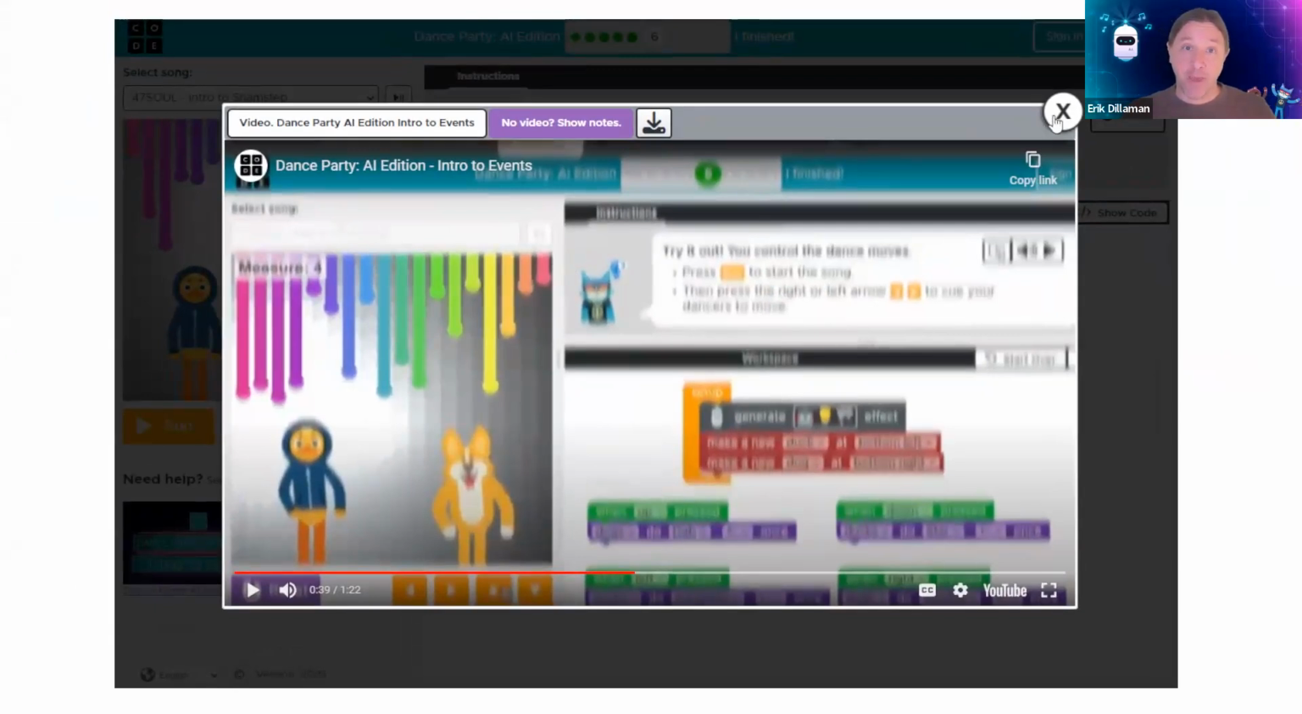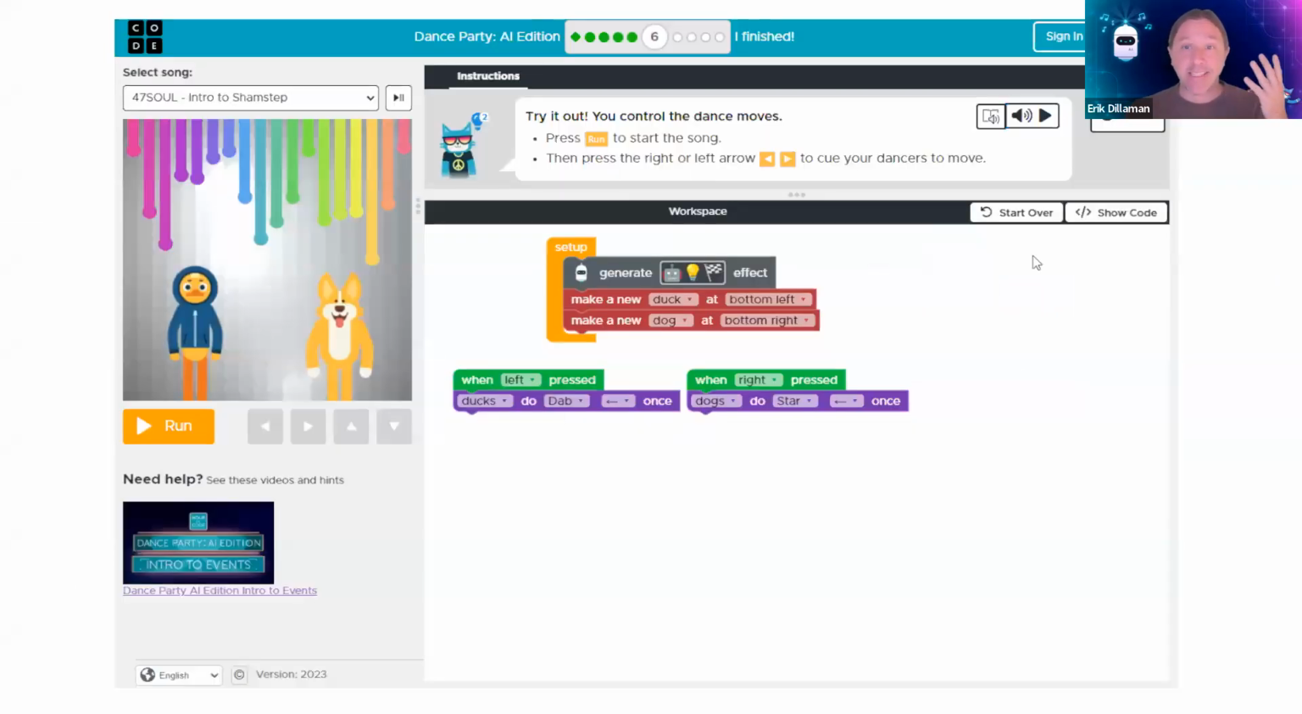Oh boy, this is where some of the real fun begins. We get to make events, which, as Hannah explained, is when the program is listening for something to happen. And in this case, it's listening for input from you so that you actually get a say in what the dancer is doing and when they're doing it.